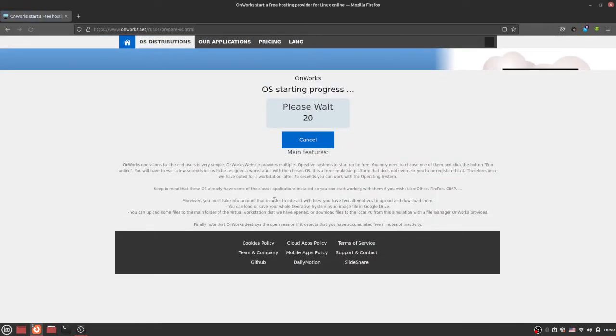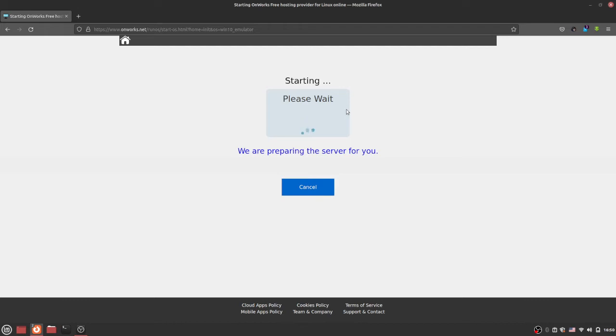Press Start, and there is a 20-second timer. Wait for this, and then there is a Windows, but this Windows works on Linux. It's not original Windows, but it's the first Windows Online I found on the internet. But this is online, of course, and it's free.